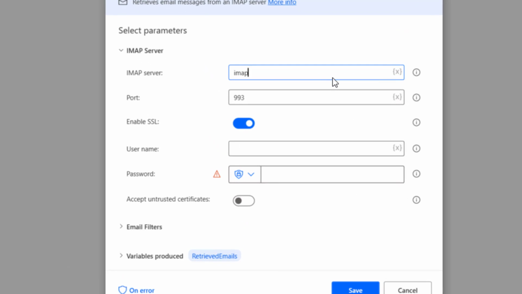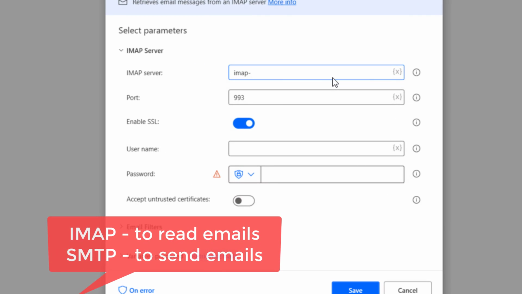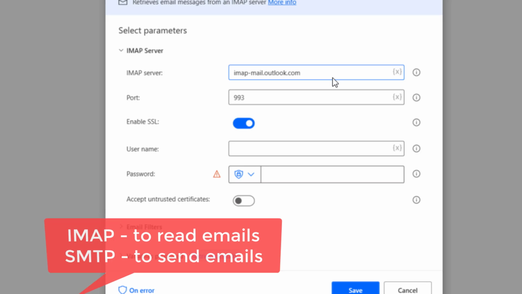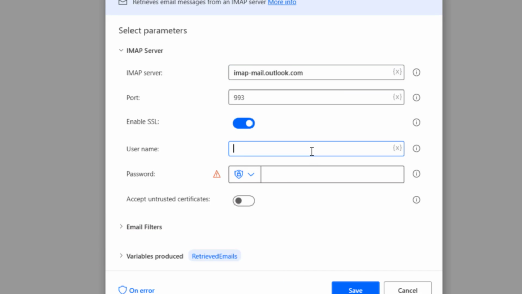The first thing that we have to do is set up the IMAP and the SMTP servers. Now you probably heard about this. The IMAP is just a server that's going to allow you to read emails, and the SMTP is going to allow you to send emails.